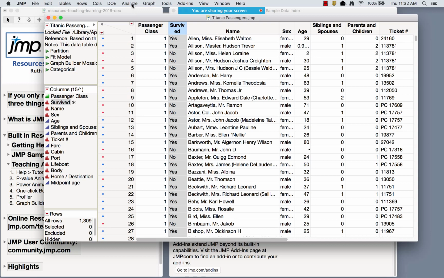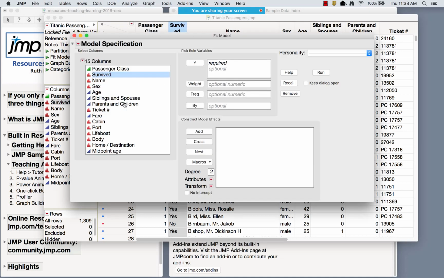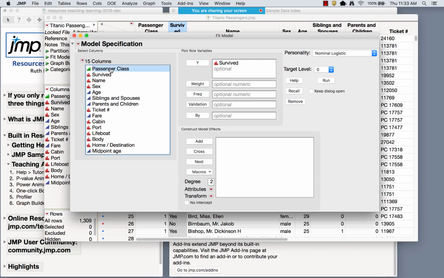So if I wanted to fit a model with this, I could go to Analyze. I could use Fit Y by X if I were only choosing one response and one predictor, or I can choose Fit Model if I want multiple responses or multiple predictors. So I want to choose that Survived is what I'm predicting, and I want to base that maybe on passenger class and sex and age. Maybe some of these other variables are important as well, but I'll keep it a sort of simple model. And I want, in this case, to include some interaction effects. So maybe I want to include all the main effects for passenger class, sex, and age, and I also want to include the two-way interactions between all of these variables.